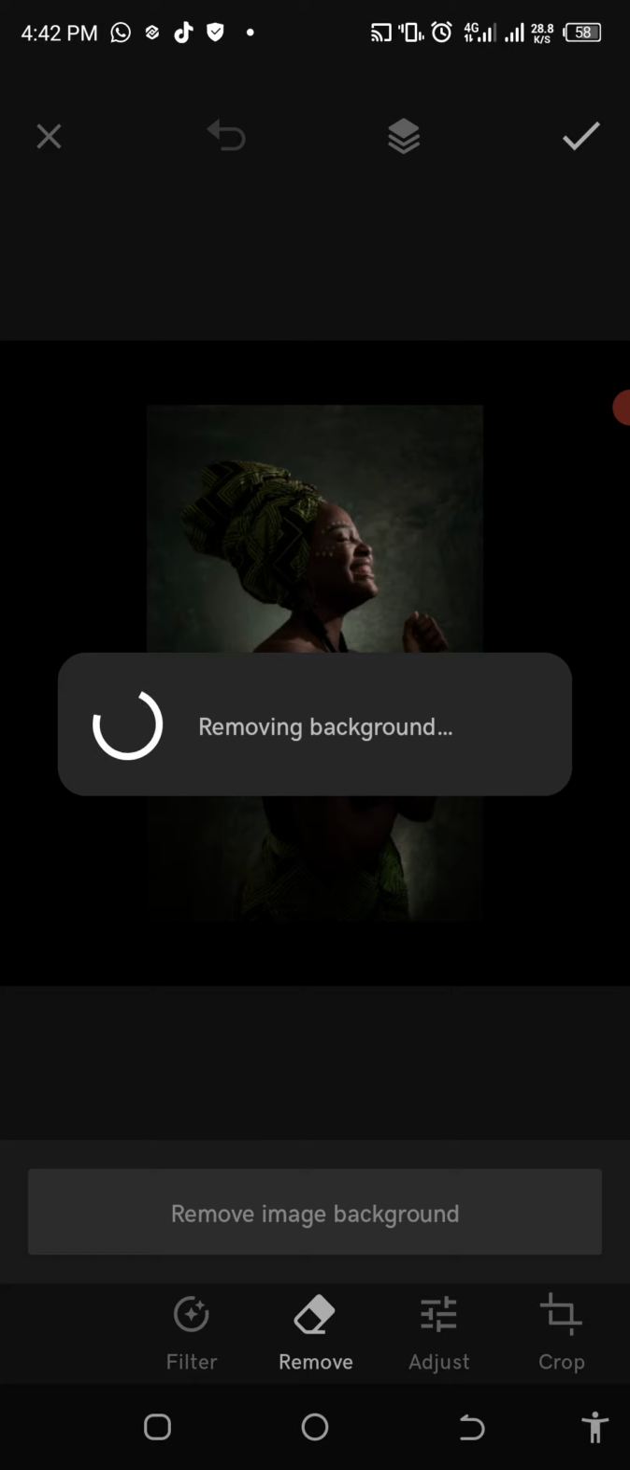Because one of the amazing things I like about the application is that it has blending mode. It has blending tools, and that is one of the things PixelLab is lacking. It would have been an amazing thing.